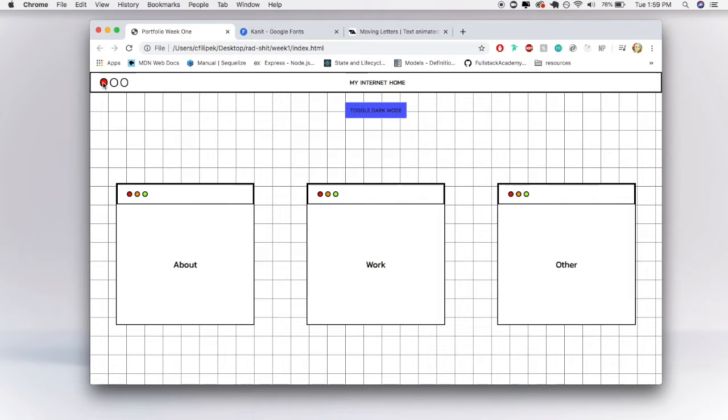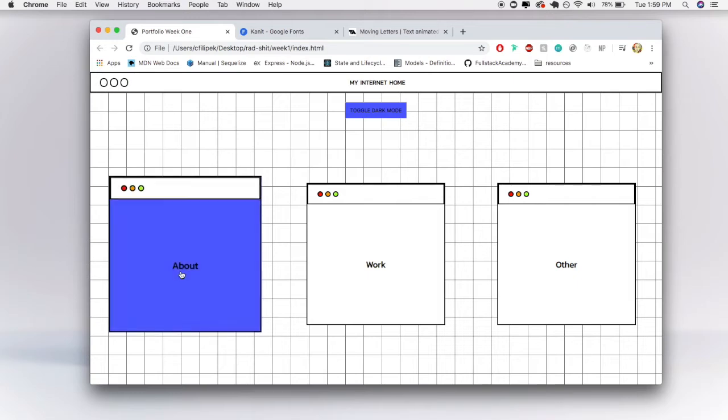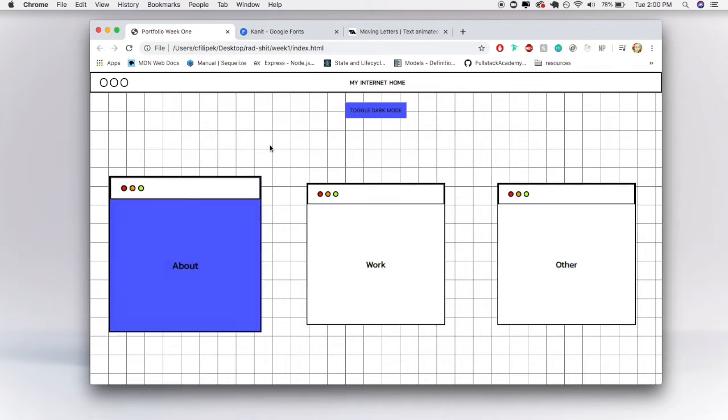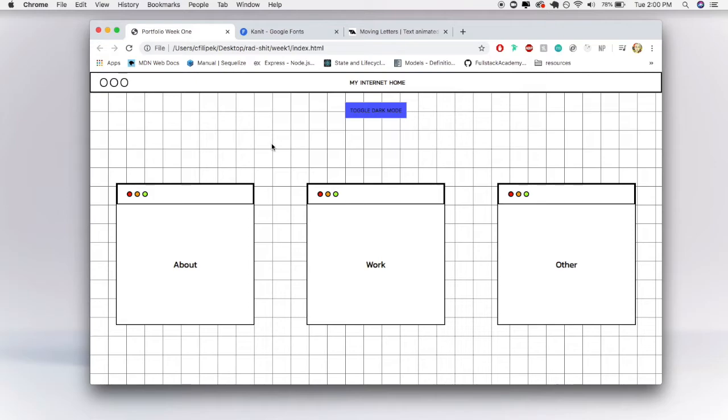Then if I hover over these, they turn different colors. Hover over each section, they will enlarge and have a light blue background. And this is what we're making. Let's dive into the code.